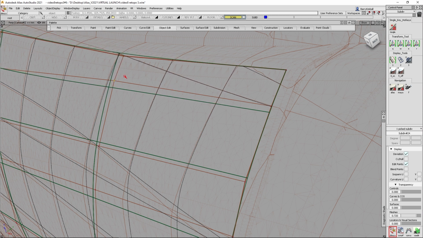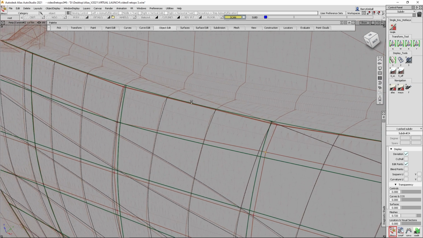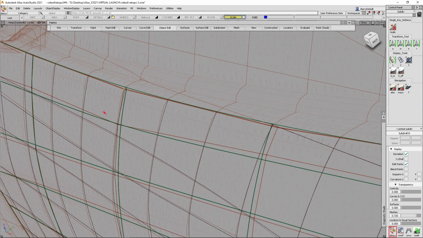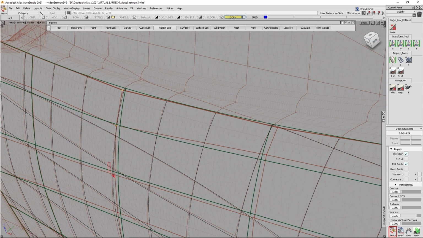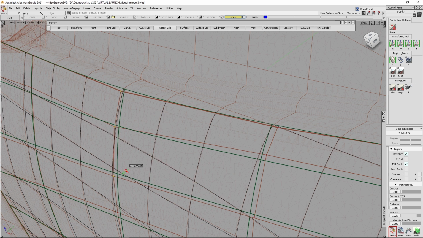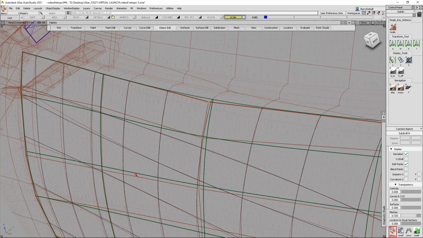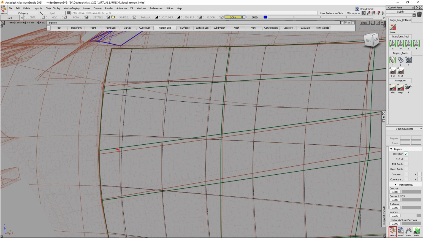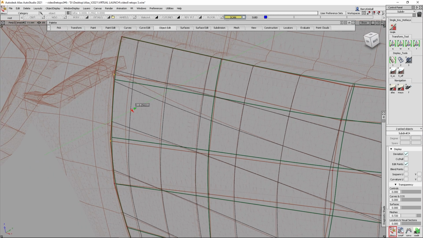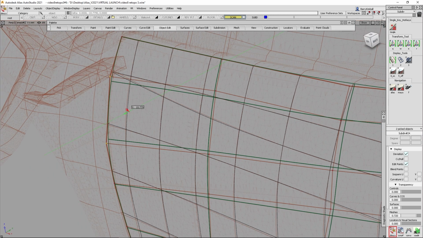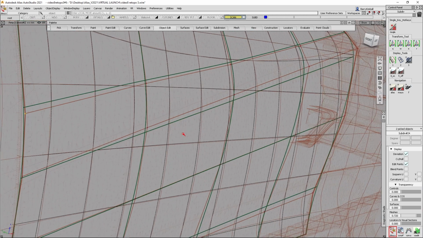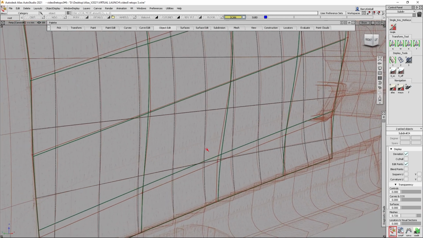And these are just some traditional workflows that you could always use in Alias. The difference here is that now that we have a subdivision model, I don't have to worry about all the traditional NURBS surfacing tools and traditional workflows if I just want to get a surface model of this scan data.